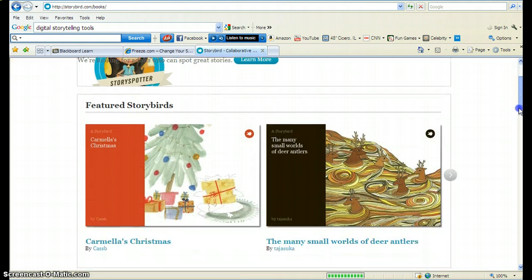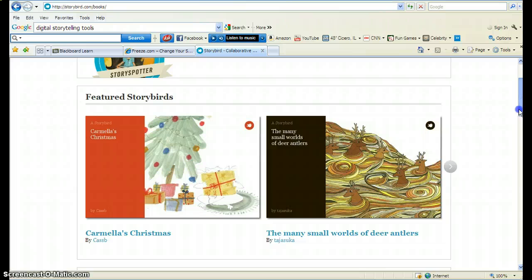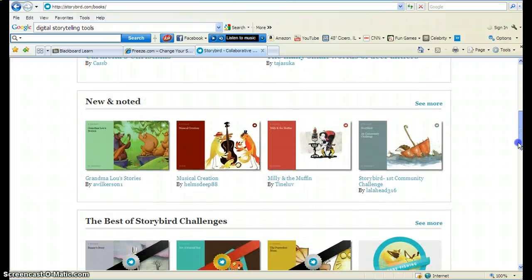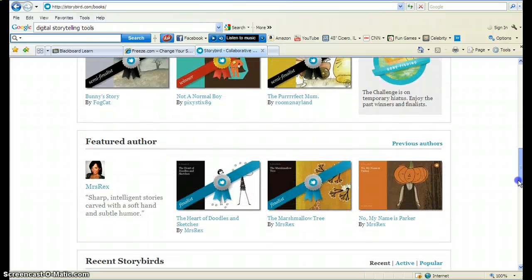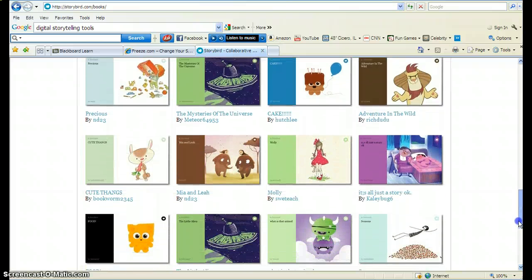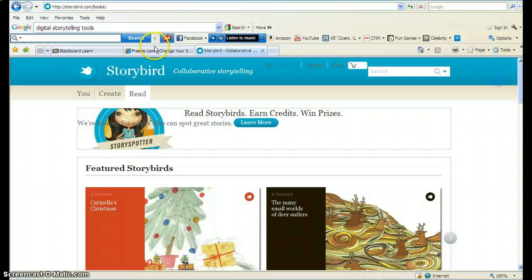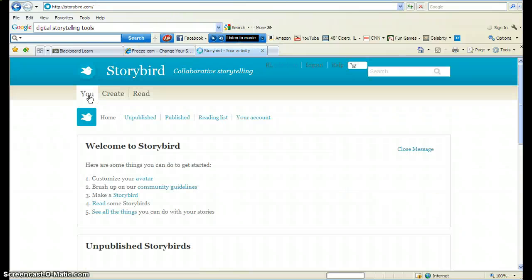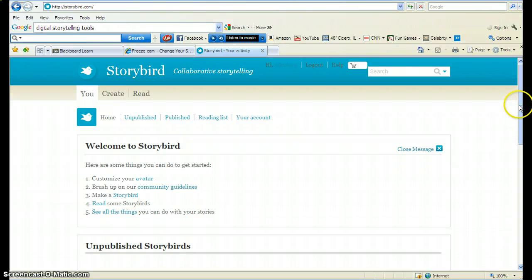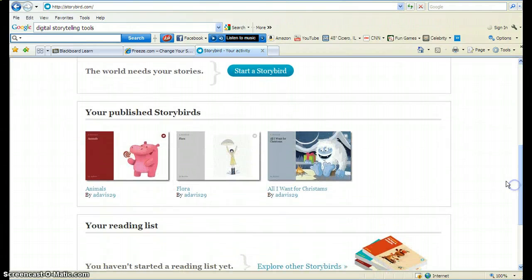these are ones that other people have done too. So you can read all different kinds of Storybirds, which is really cool. This shows different authors, different Storybirds that have been made. So not only can your students create their own, but they can look at other people's and show them to the class. If they wanted to show theirs, I made one earlier. So these are my published Storybirds. This is the one I made earlier.